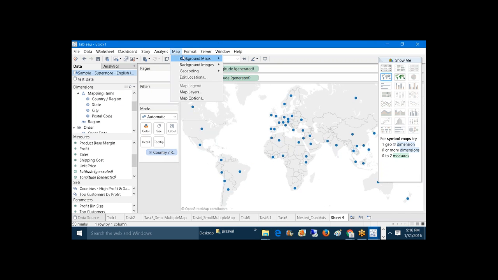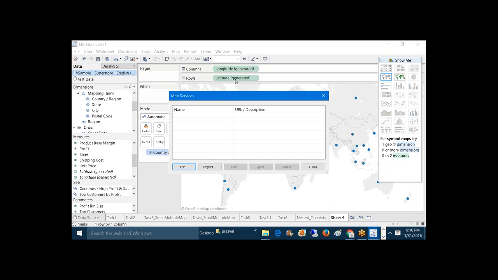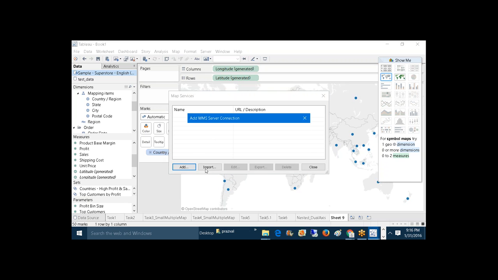Go to the background maps. If you go to the background maps, here you get the map services. Click on map services. In the map services, we can add the URL. To add, just click on this add option, and here we can add the WMS server. Here I would like to add the WMS server, and Mapbox maps are the licensed maps. Just paste the URL here and hit OK.